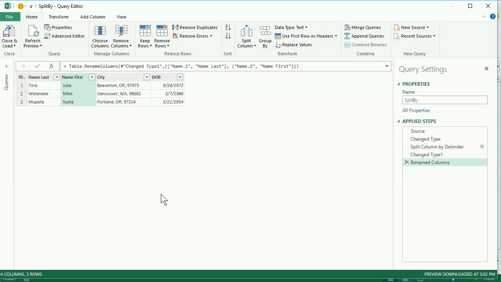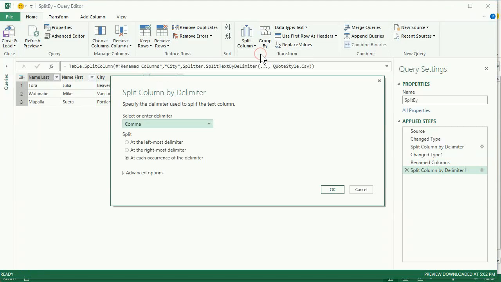Okay. So another common instance where you'll use this is where you've got a semicolon delimiting the different parts of the text string you want to break apart. So here we've got the city, and indeed there's the city in there: Beaverton, Vancouver, and Portland, and then you've also got the state and the zip code. Well, let's say we want to break that up into 3 separate columns. We're going to use a split by to do that. So click on the column, left click there. Split column, again by delimiter.